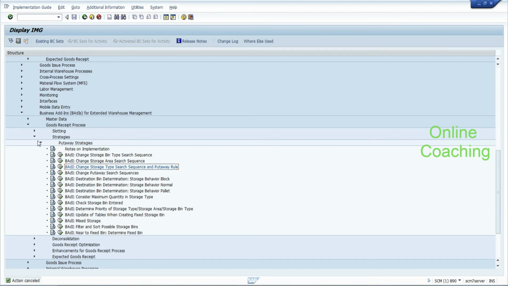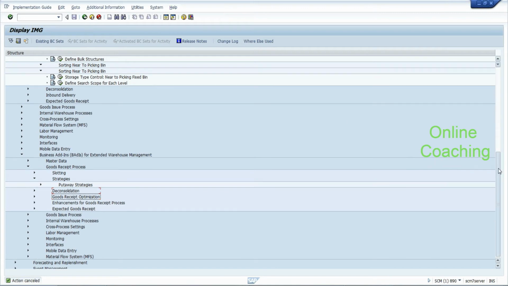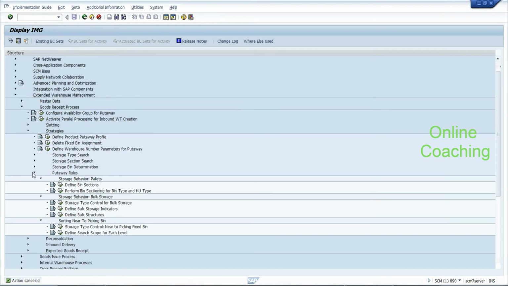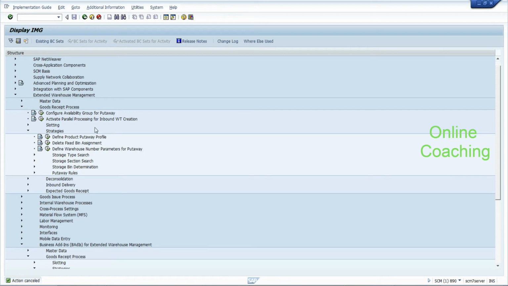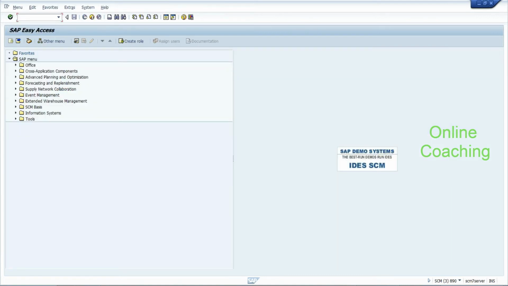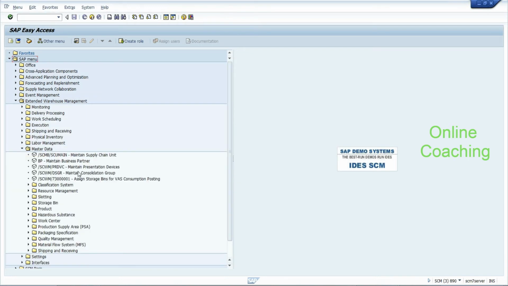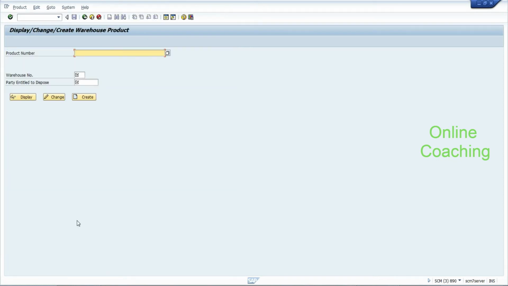Is it clear now? These are the put-away strategies which we can configure. So let's configure some of them. Once we give the put-away strategies, simply go to the material master. I think it's MM01. No, MM01 is for the global data. You always have to go to the warehouse management material master view.